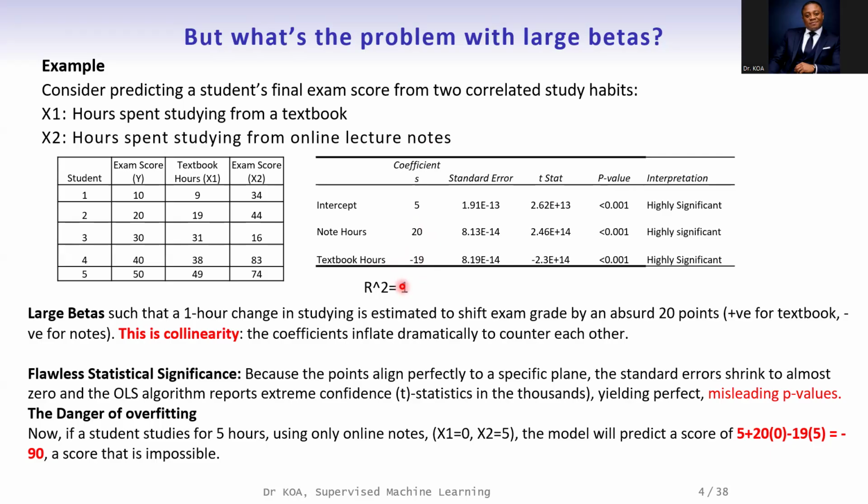How can they not support each other? Because the points align perfectly to the specific plane. The standard errors will shrink, and you can see that it's very, very low. They are almost zero. If you check the standard errors, they are almost zero. And you didn't see it, but when you check the confidence interval, they are very extreme.